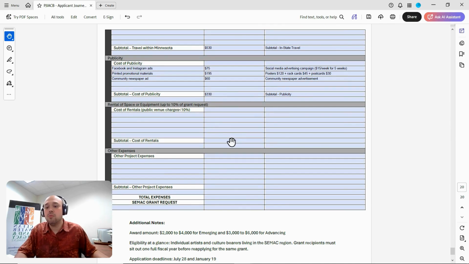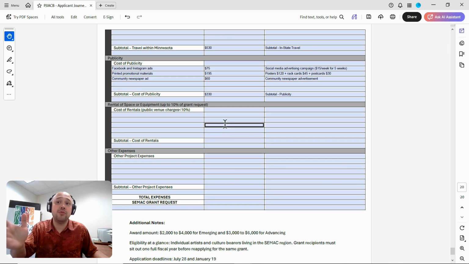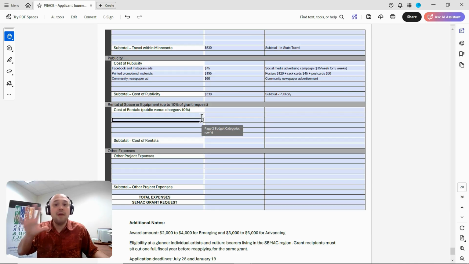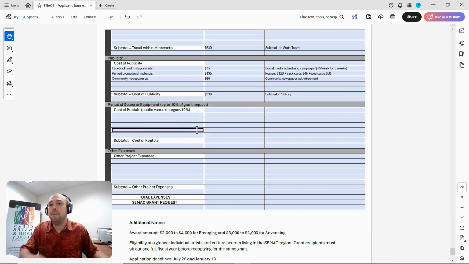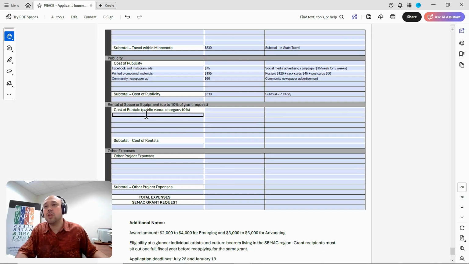All right, so I'm just going to talk a bit about rental and other expenses, but I'm not going to include anything under them. And again, remember that you don't have to fill out all of the budget section, okay? You could choose whatever is relevant. And so, yeah, I'm going to talk about rental and other expenses, but I won't have any itemized budget under them.